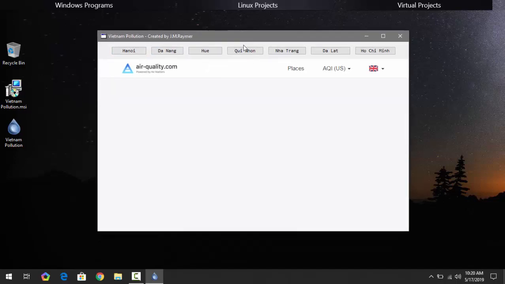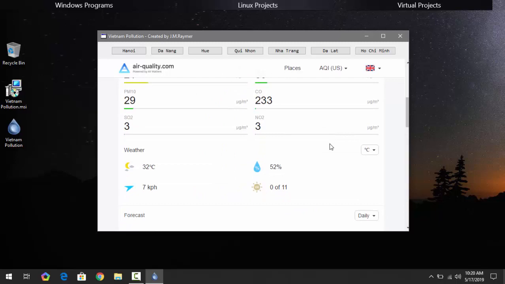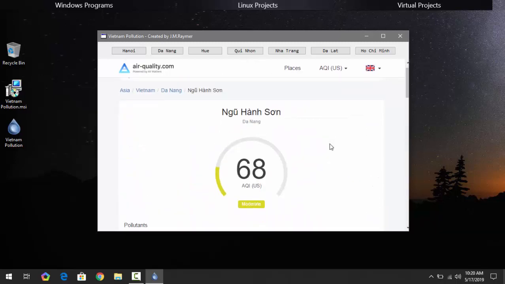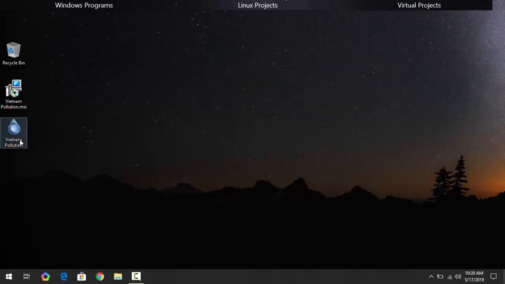Yeah, internet is crap here, I don't know why. It takes a second to load. But anyway, by default it goes to Da Nang, I suppose because most of the foreigners end up in Da Nang, and it's the city that spikes a lot. It's low some days but very high other days. So anyway, it's just a little pollution app.